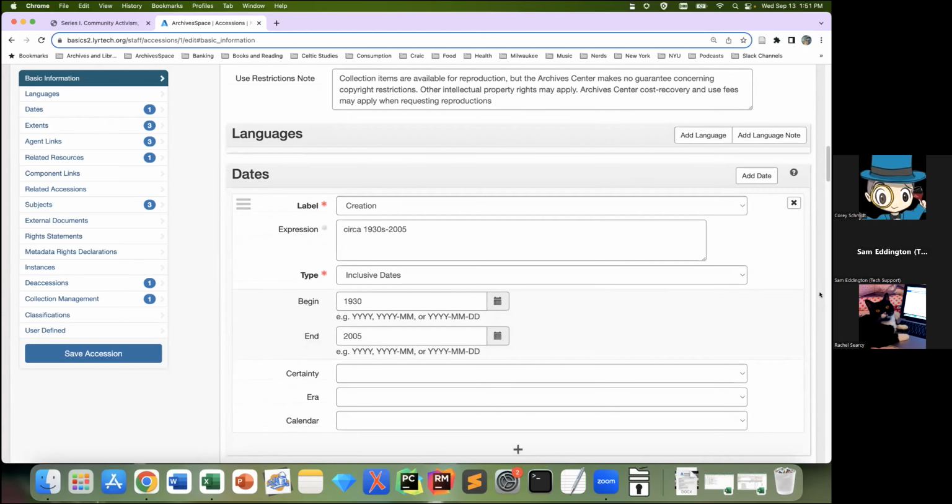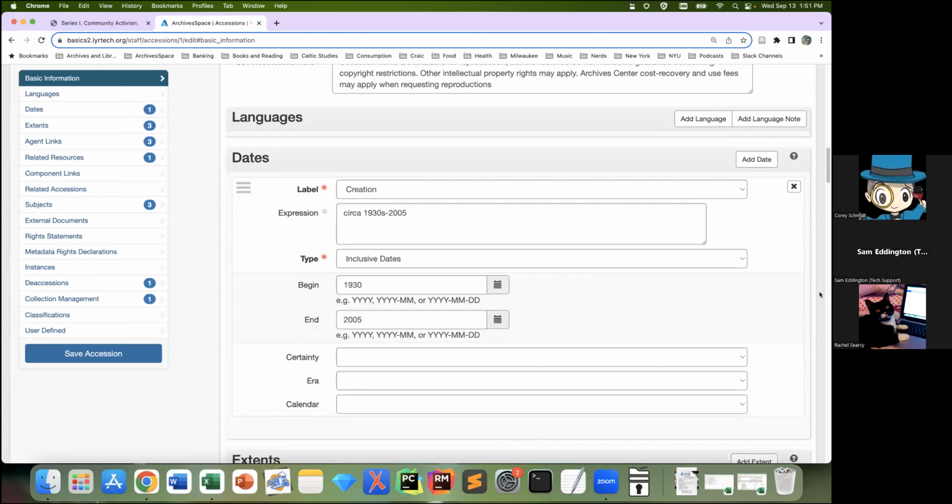We can see that someone already used the date subrecord. When you open up a date subrecord, multiple things become required, so we see a few other asterisks here. And that means that we need to provide this information to save the record.